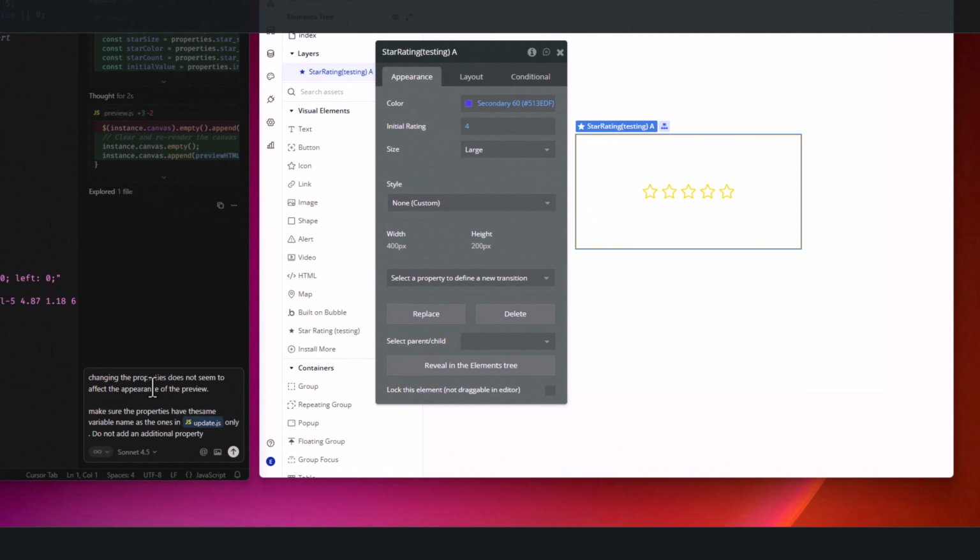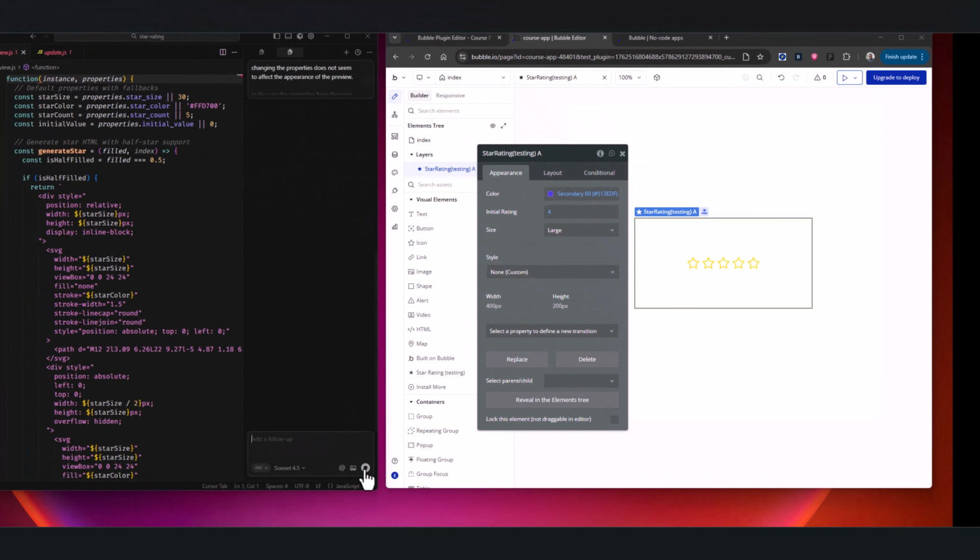So changing the properties does not seem to affect the appearance of the preview. Make sure the properties have the same variable name as the ones in the tagged updates.js. Okay, so the ones in updates.js only. Do not add an additional property. Okay, so I'm just going to send that in.